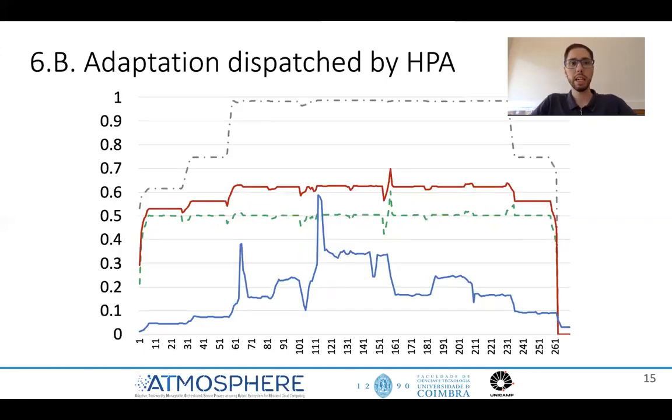For the second case, the performance score stayed almost the same. In the resource consumption score, we had a few peaks in the middle, the resource consumption increased, and we have a plateau here. And by the end, we decreased this score as well. This is the adaptation performed by Kubernetes HPA.